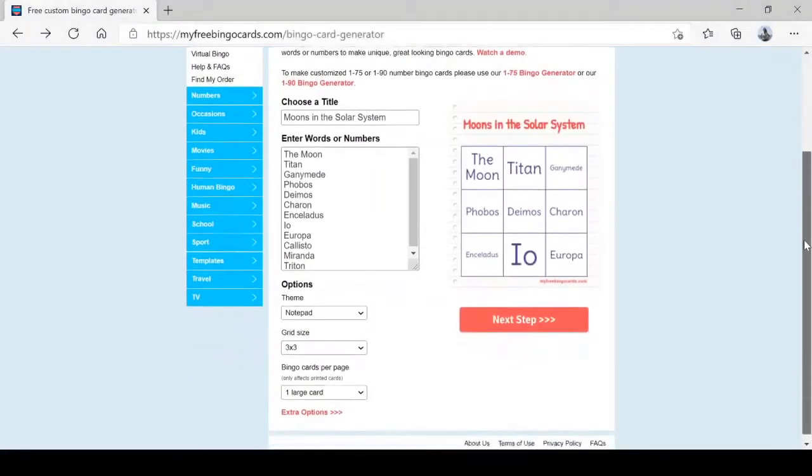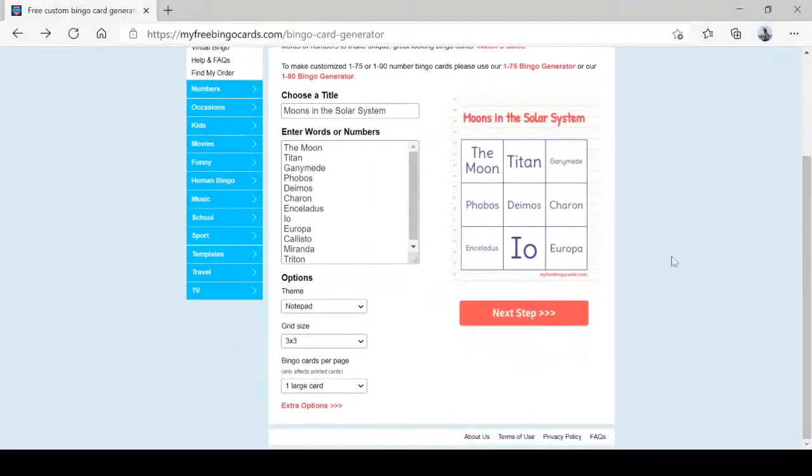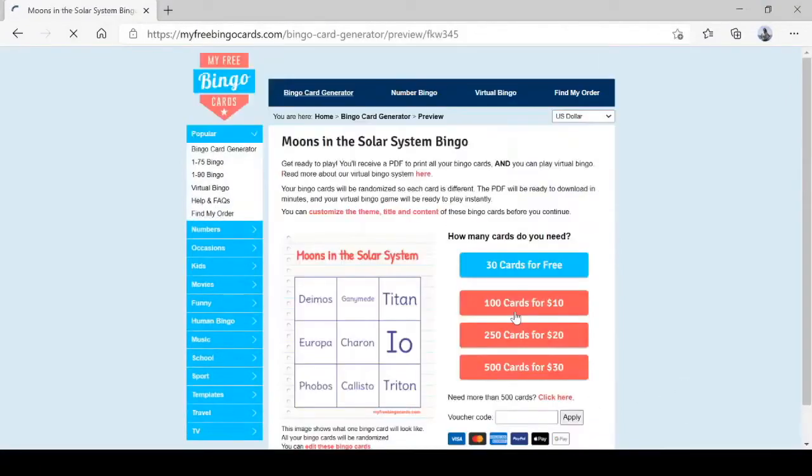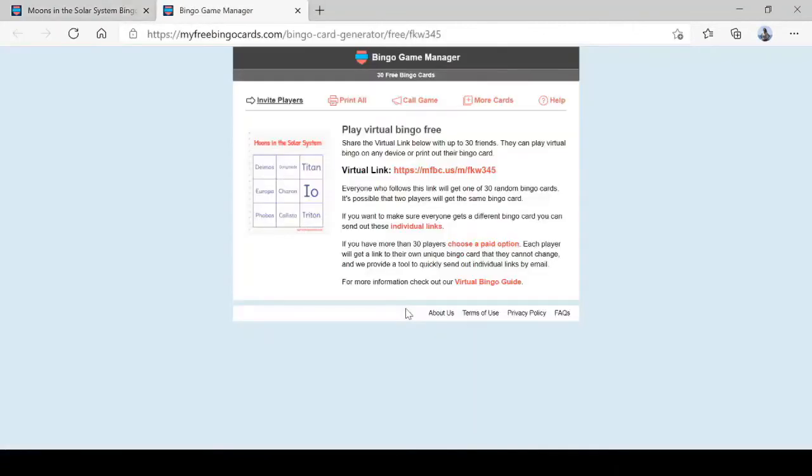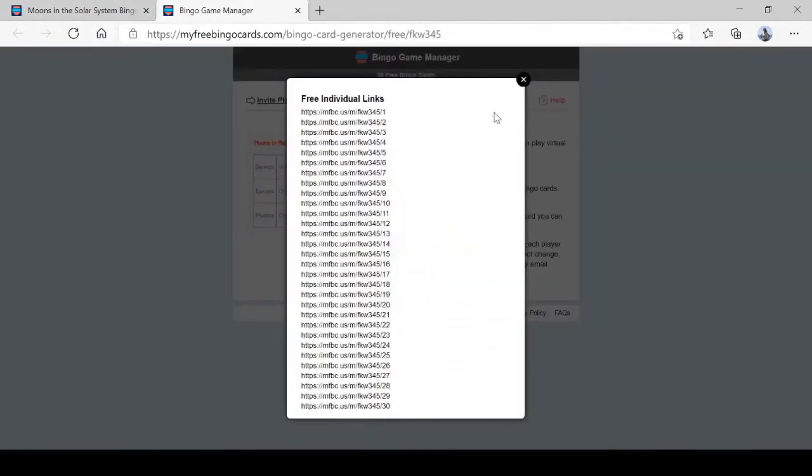Another great tool is my free bingo cards. As an example, come up with a list of questions and answers, type the answers into the bingo creator, and you can generate 30 bingo cards for free. You'll need to send the links out to your students as this isn't done automatically. But when you're ready, you can then call or start the game.